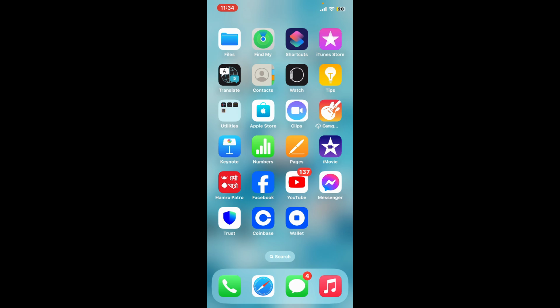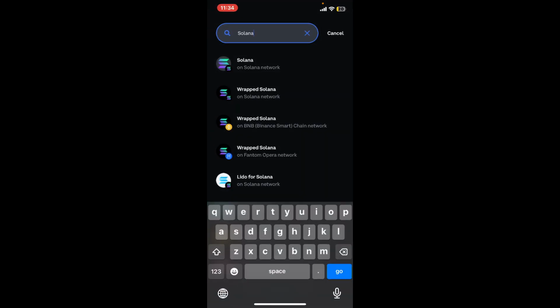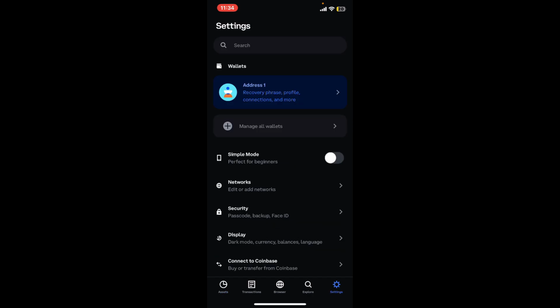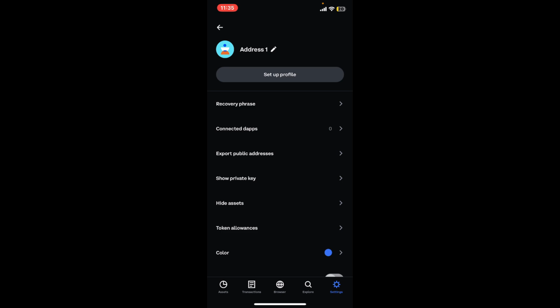First of all, open the Coinbase Wallet application. Once you open up your wallet, click on the settings icon at the bottom right corner. Once you open up settings, look for a label where it says recovery phrase, backup phrase or secret phrase. Simply click on the address option under wallet at the top and click on recovery phrase.